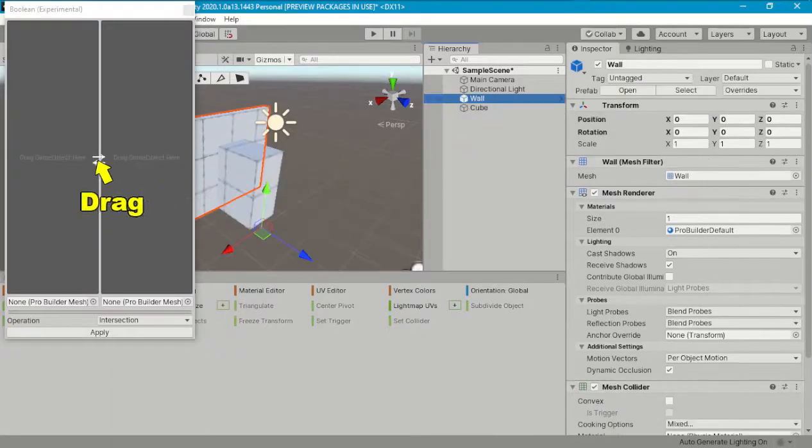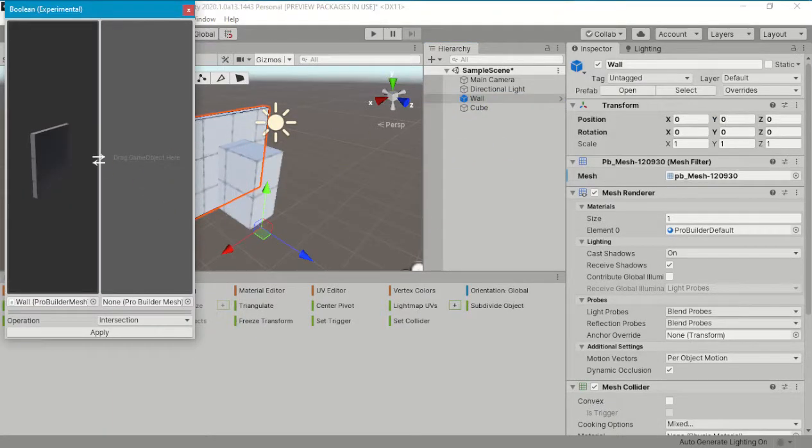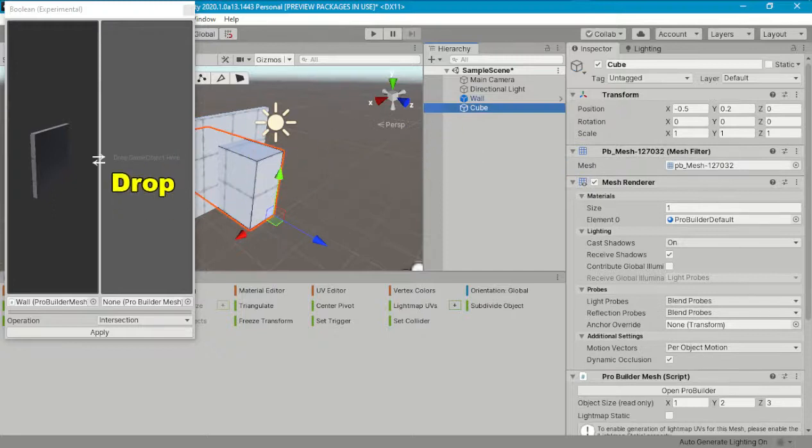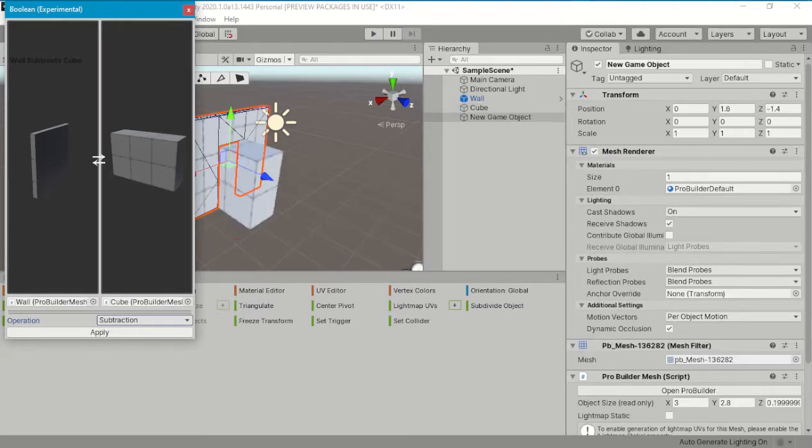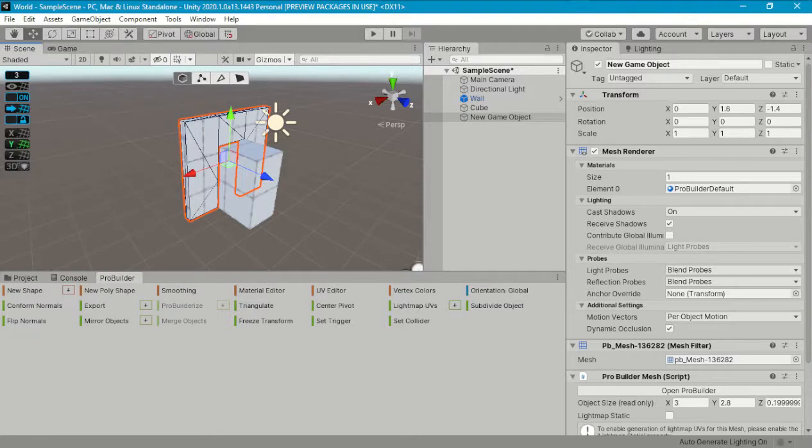Drag the wall to the left panel of the Boolean Tool window. Drag the cube to the right panel of the Boolean Tool window. Click on the Operation drop-down list. Select Subtraction. Click on Apply, and close the window. The Boolean tool takes 2 objects as input, performs the requested operation, and then creates a third object, as you can see here. The subtraction operation cuts the shape in the right panel inside the shape on the left panel.